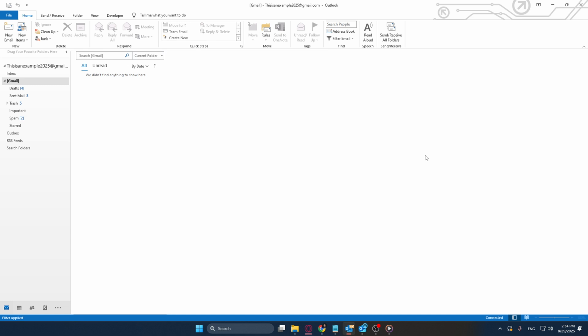If this is your first time using the program, you'll be welcomed by a neat and organized interface that might resemble a digital version of a traditional desk. Here, you'll find all your emails nicely categorized for easy access. On the top menu bar, you'll see several options such as File, Home, Send, Receive, and more. We're going to focus on the File menu.